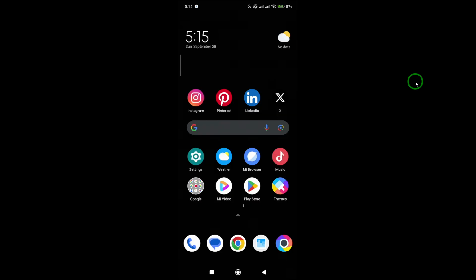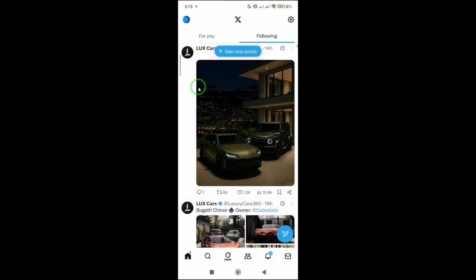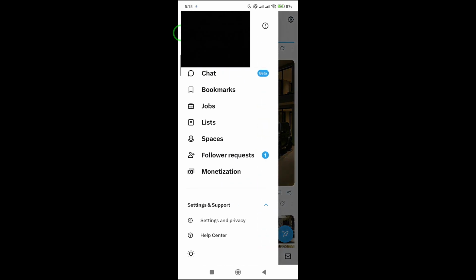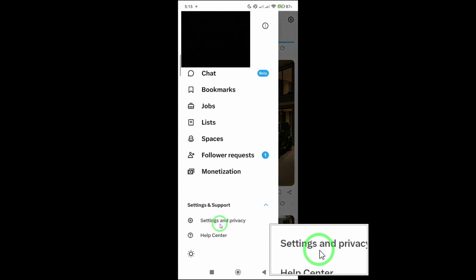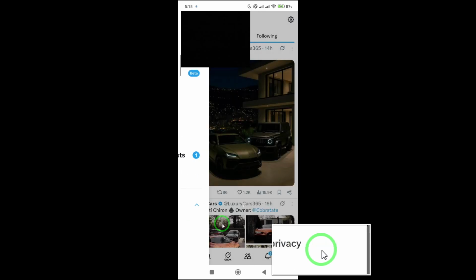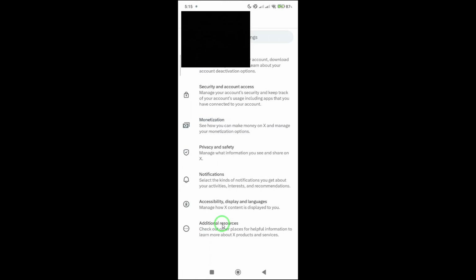First, open the X app on your device. Once you're on the home screen, tap on your profile picture in the top corner. This will open up a menu where you can access all of your account options. Next, scroll down and tap on Settings and Privacy. Inside here, you'll see a variety of different settings.